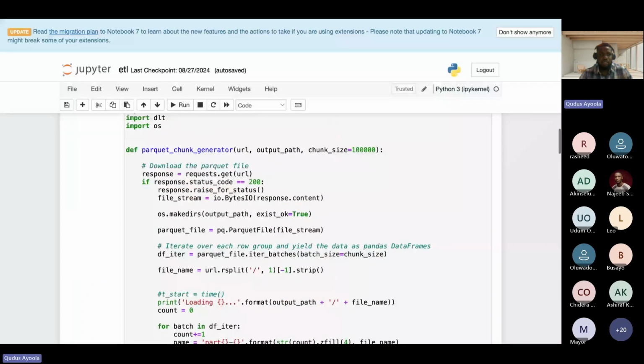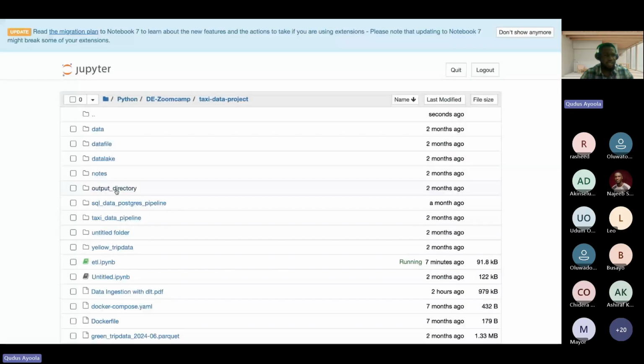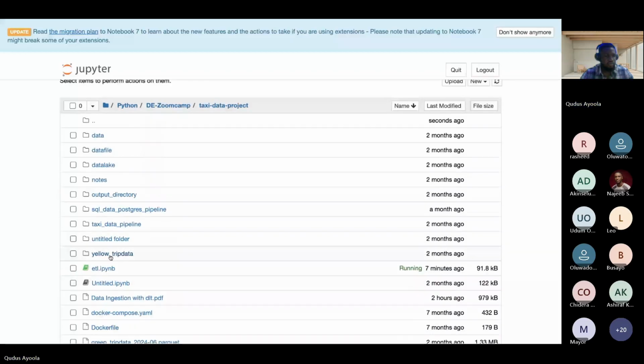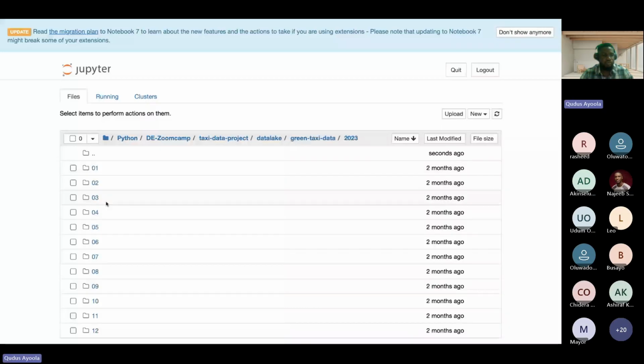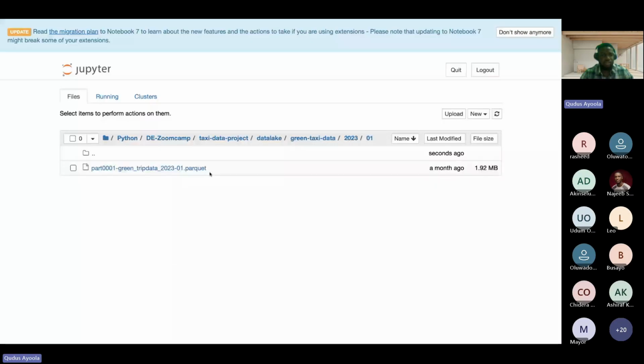So let me see if I can open. So this is what the output directory looks like. I think I redefined this code in order to make this my data lake. Let me see if I have a different script right here. So this is, let me go, the data lake. This is having green taxi data, the year, you can see how the path is defined, and this is having a folder for each month. So each month has different partitions of data in Parquet. So this was the strategy I used for loading my data.